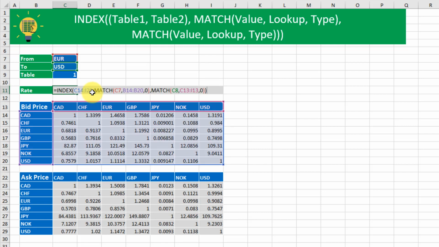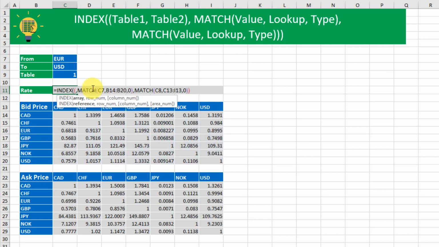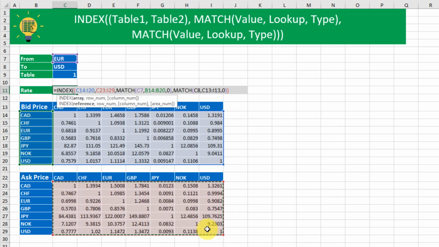So let's see how we can modify our 2D lookup here. And let's press F2 to edit this. And what we're actually going to do is use index's second argument signature, and we're going to use a reference instead of an array here as our first argument. So let's create a reference and reference our first range here, and separate our second range with a comma and reference that one, and close it off with another closing parenthesis there. And so now we've got a reference to 2 tables here in our index function.